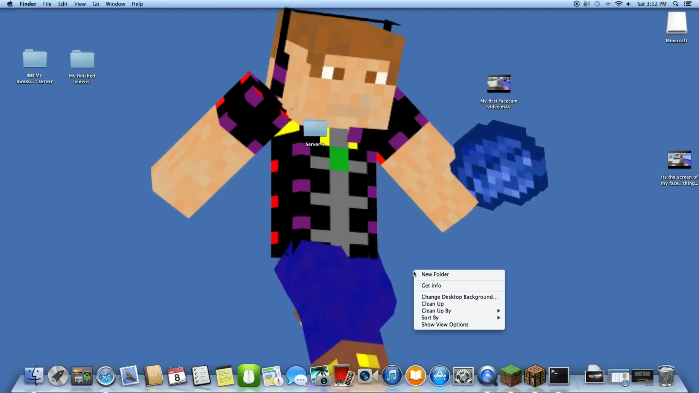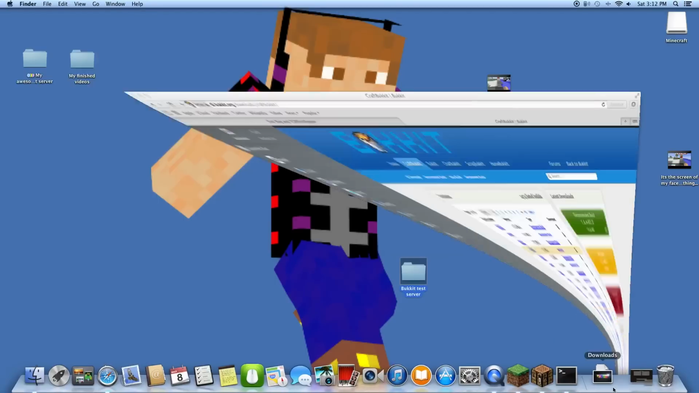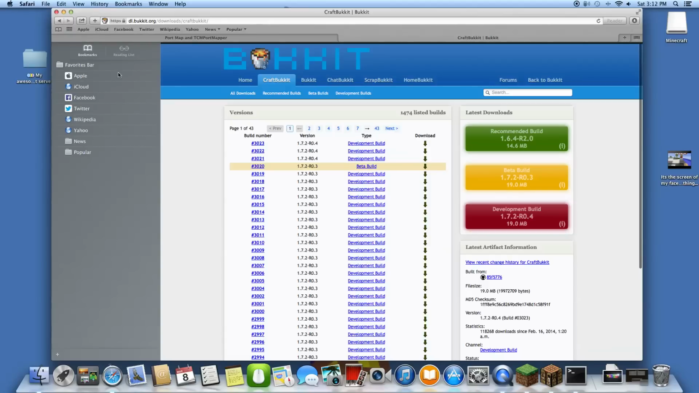So what you're gonna do is make a new folder. Oh, did I say? Yeah, it's Mac. Just call it whatever you want. I'm gonna make it Bukkit test server. I already made a couple of them, and I already have this open.